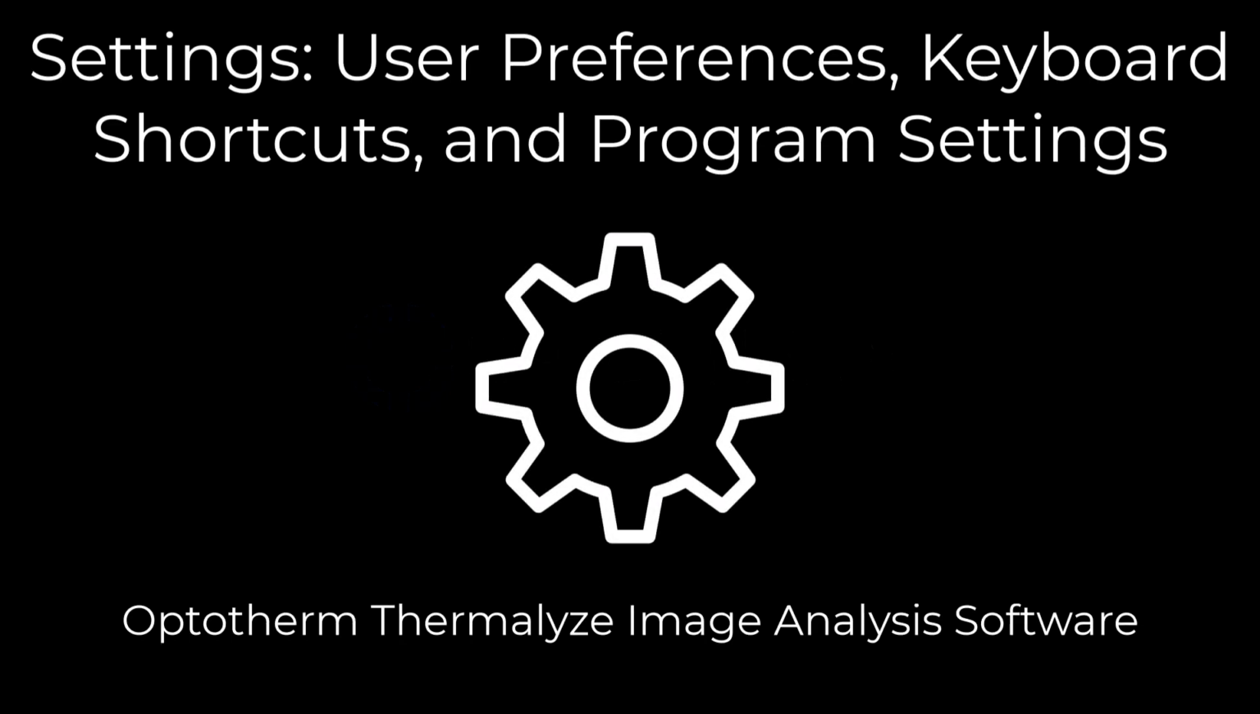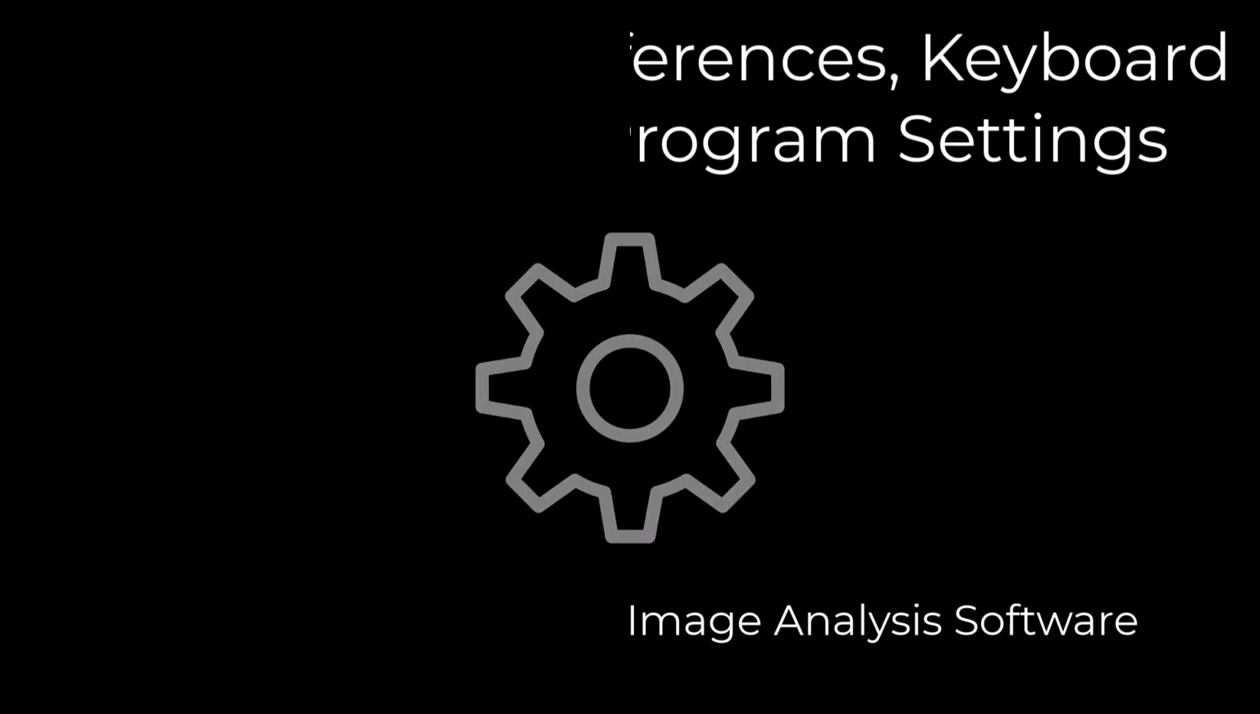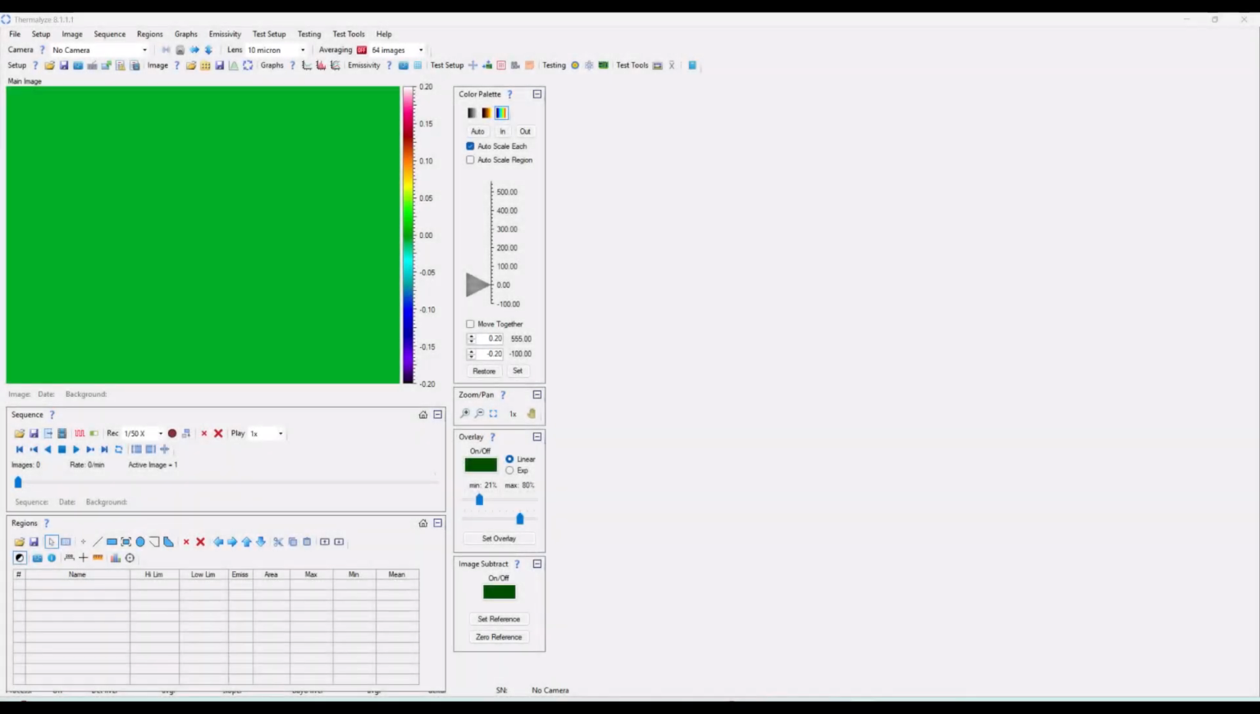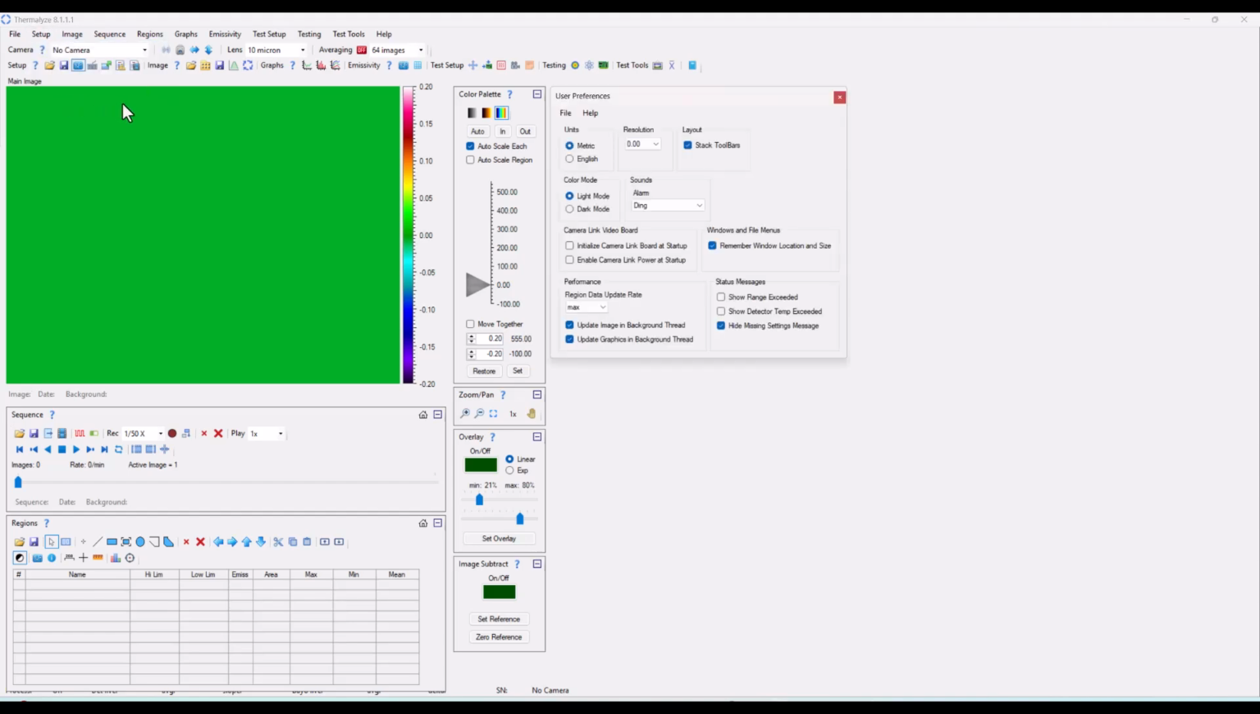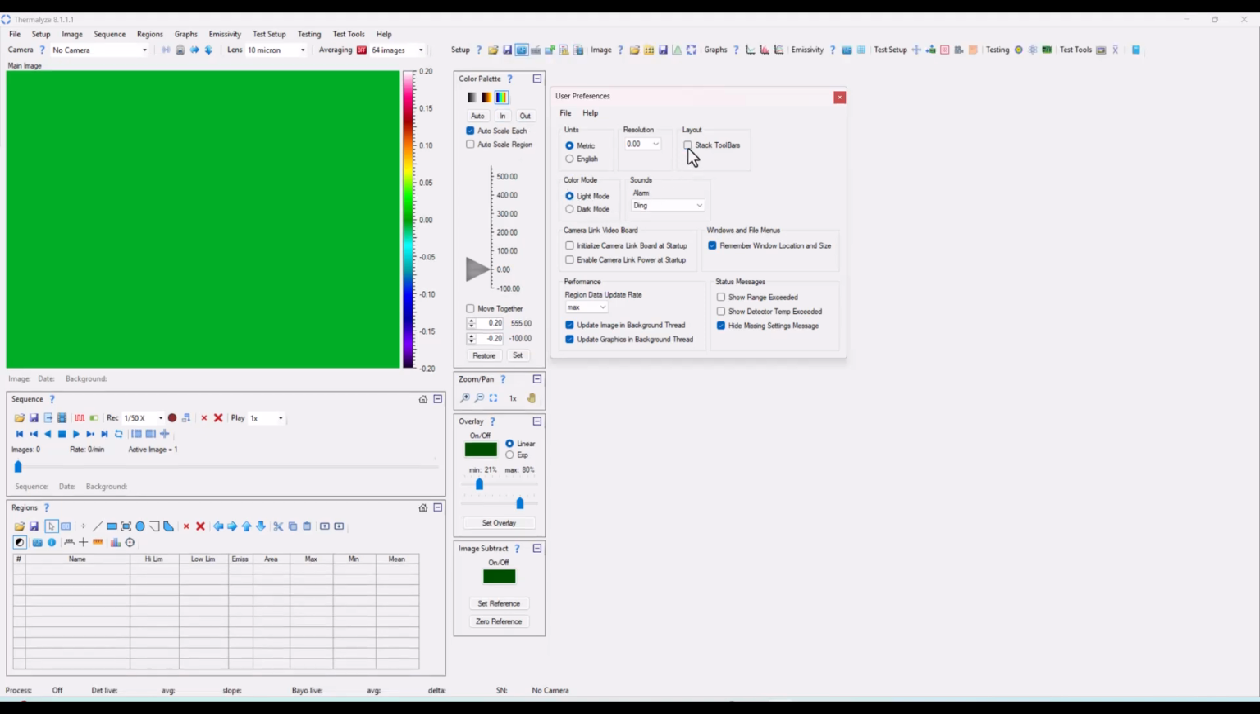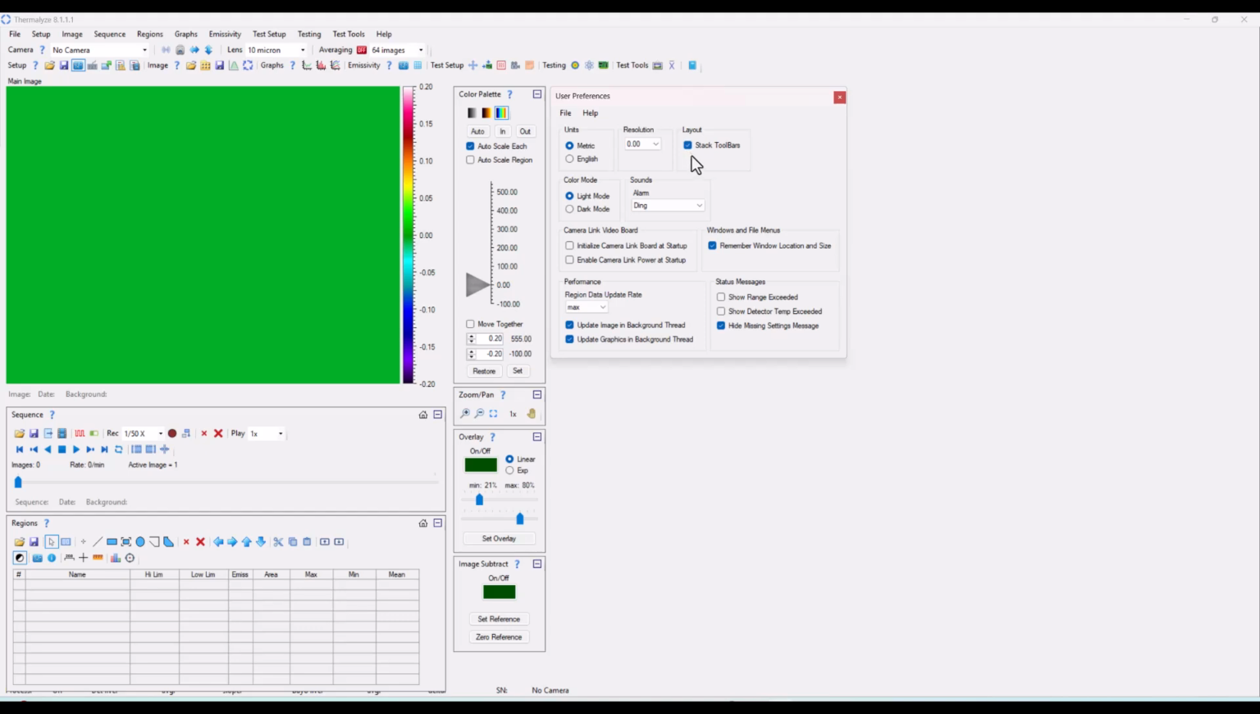This video will cover user preferences, keyboard shortcuts, and program settings. To view global software settings that control how Thermalyze operates and displays data, open the User Preferences window under the Setup menu. User preferences are preferences that can be changed and can include units, resolution, color mode, window format, etc.